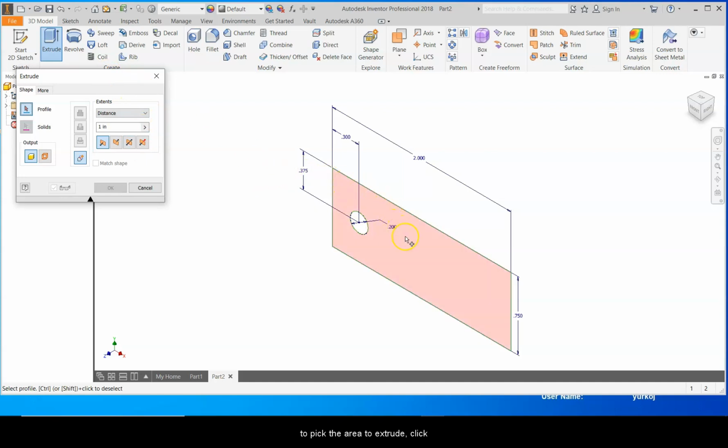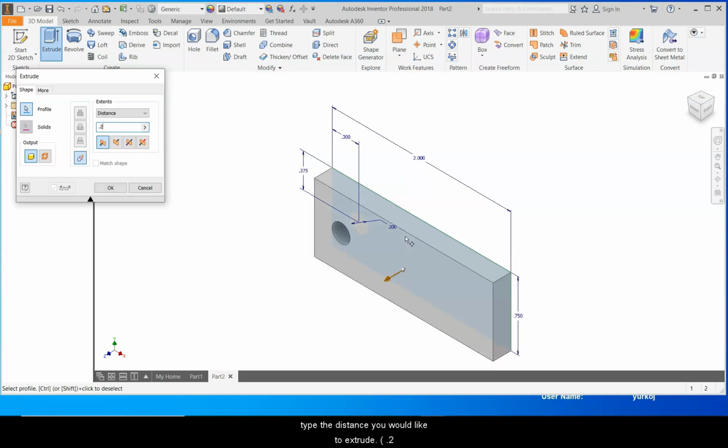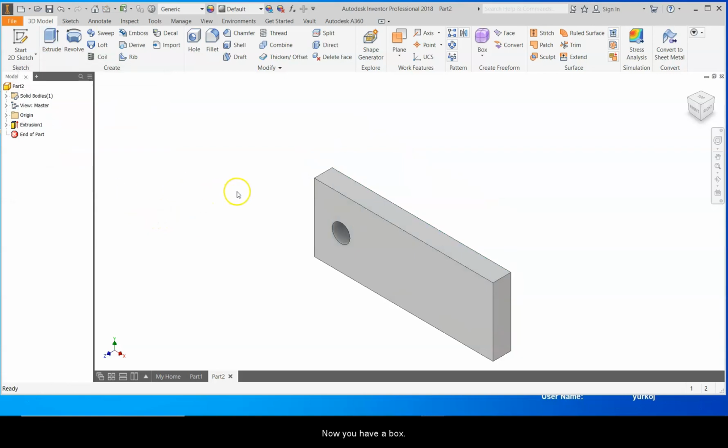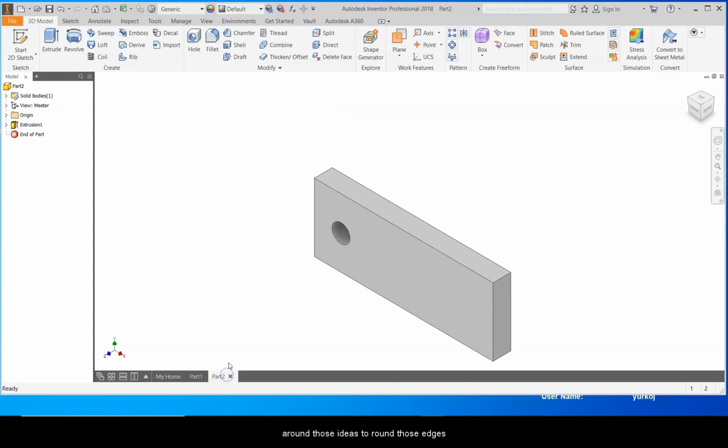Now all I need to do is click the space that I want to extrude, and give it a distance to extrude. In this case, I'm going to extrude 2/10 of an inch. I click OK, and now I have a box. But if you recall from our original, there were rounded edges, so we're going to show you how to round those edges. Rounding off the edge of something is called a fillet.